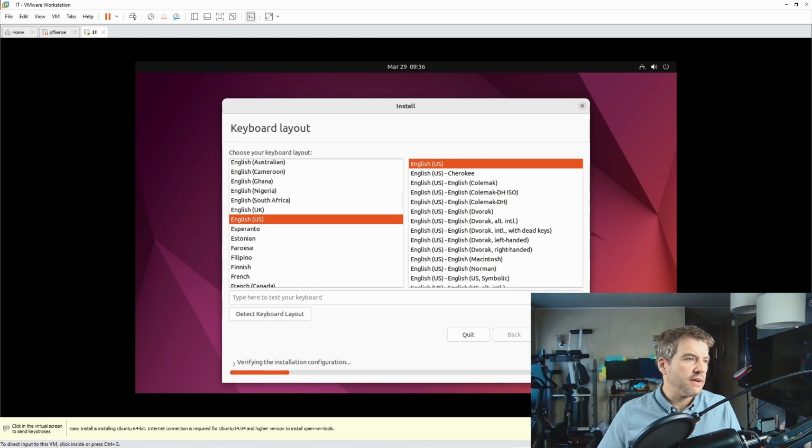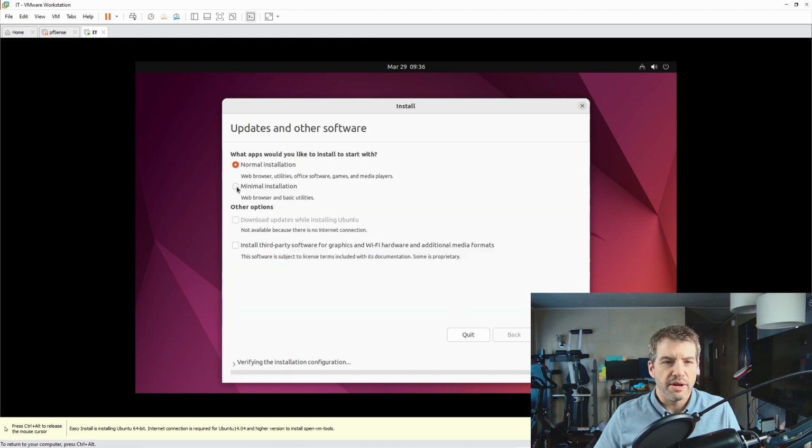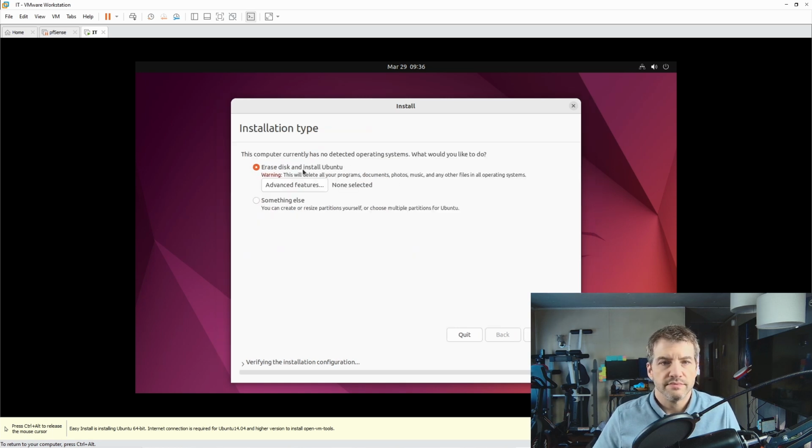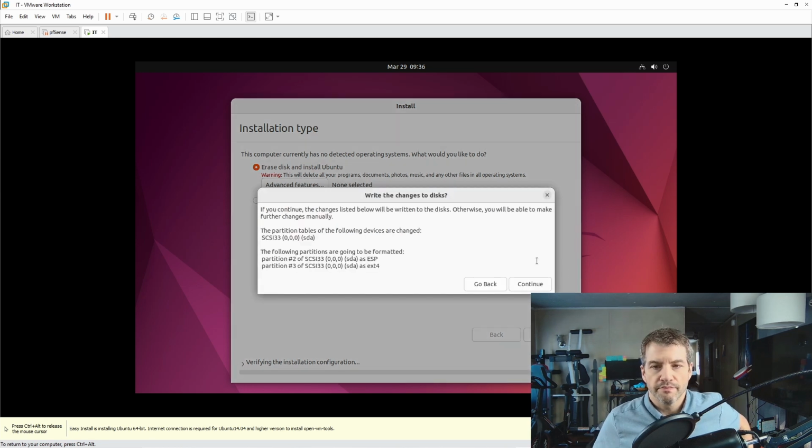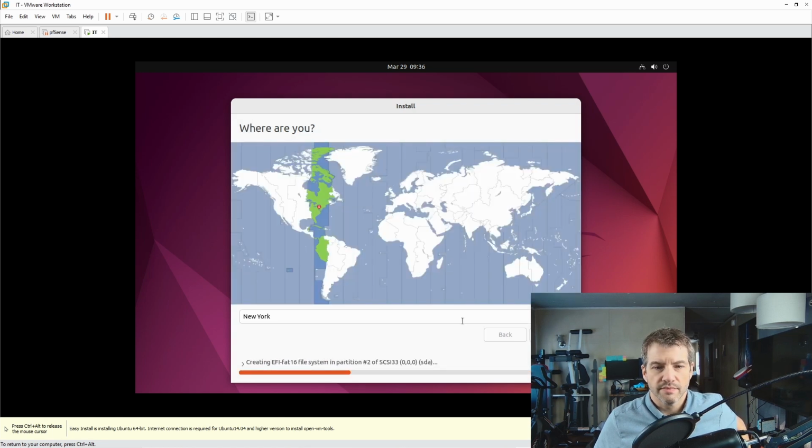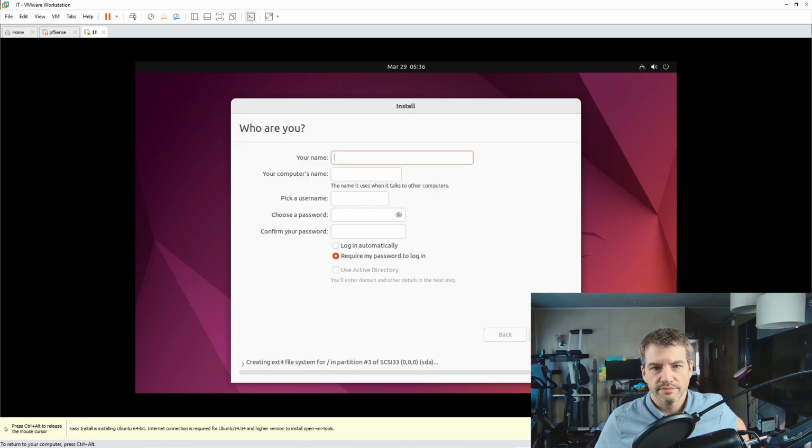All right, so keyboard layout, it's going to be English. We'll just do a minimal, actually, do a normal installation. And then we want to erase disk and install Ubuntu. No problem. New York. And even though I already put the user, I'm just going to do this again. No big deal. Who am I?